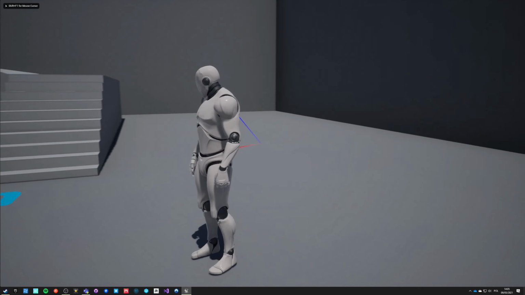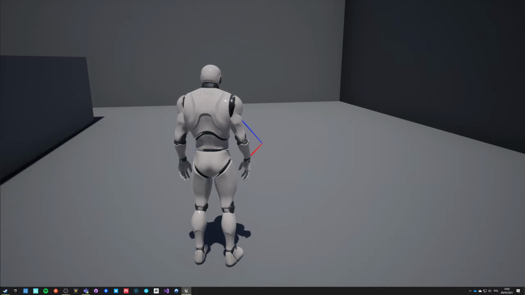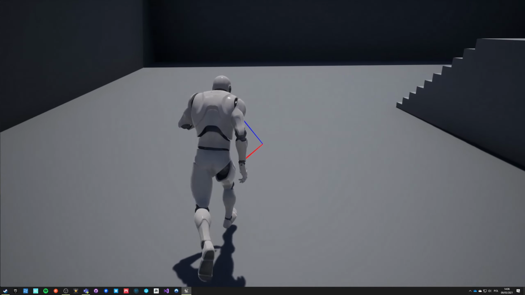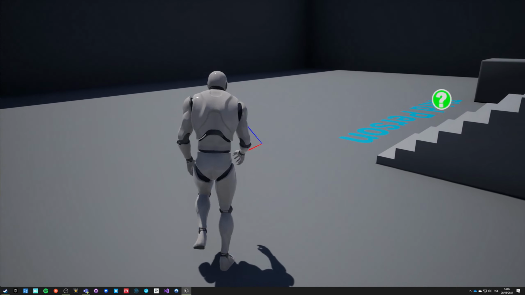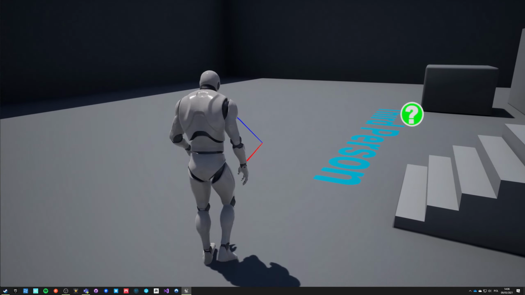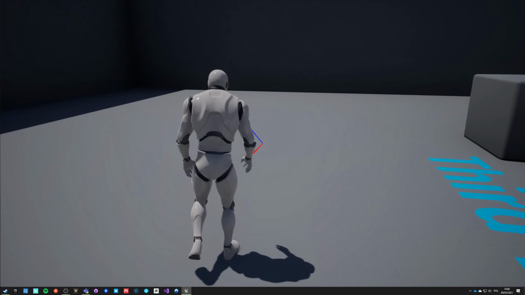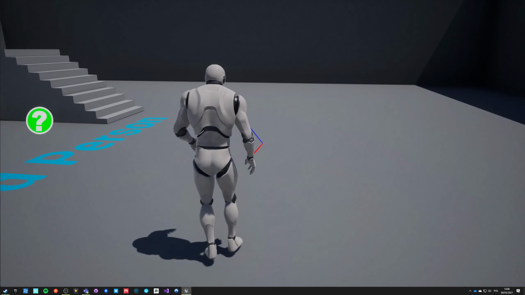So just to showcase it again, this is how our animations now stop. And this is what happens when the right foot is forward, and this happens when the left foot is forward. And we got two separate states depending. You can see that this is just two steps, this is like three steps, depending on the right foot or the left foot being forward.